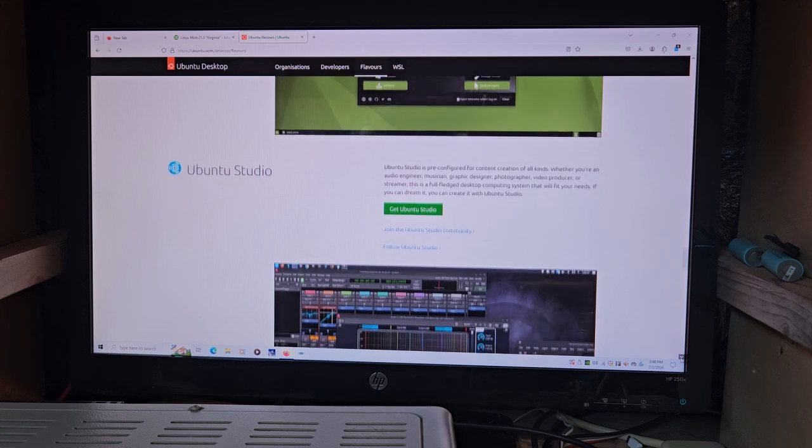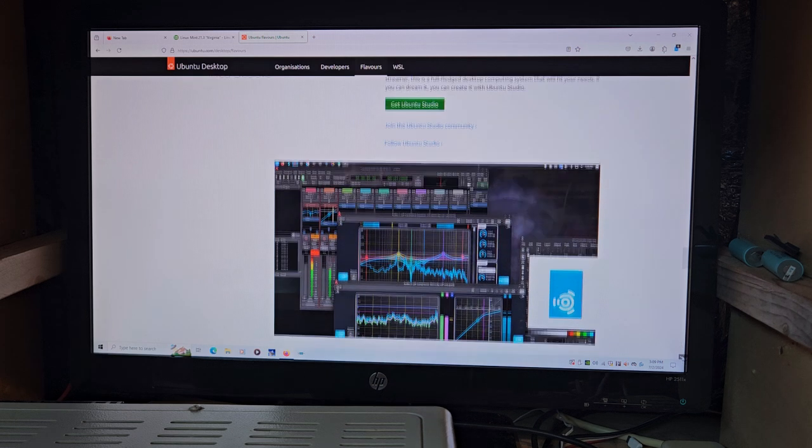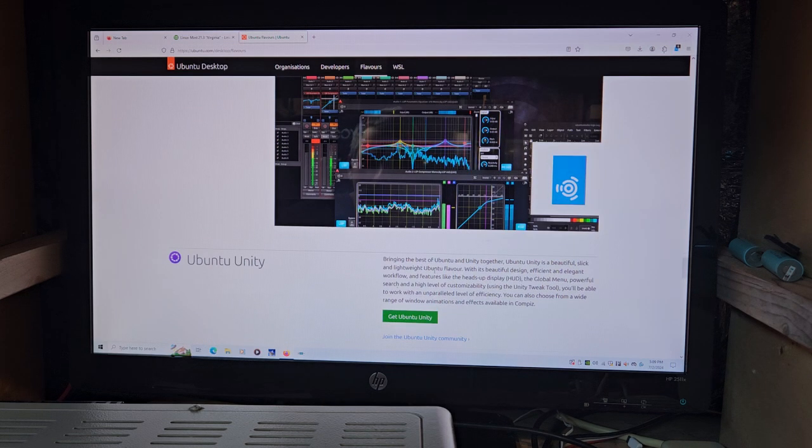Right now, I'm downloading this, the Ubuntu Studio. It's pre-configured for content of all kinds, whether you're an audio engineer, musician, graphic designer, photographer, video producer, or streamer. This is a full-fledged desktop computing system that will fit your needs. If you can dream it, you can create it in Ubuntu Studio. Now, also, I read here where you can actually just go ahead and add this to whatever you already have. We'll come back to that in a second.